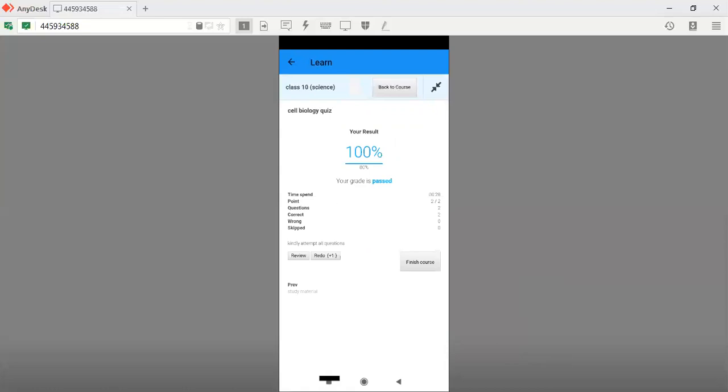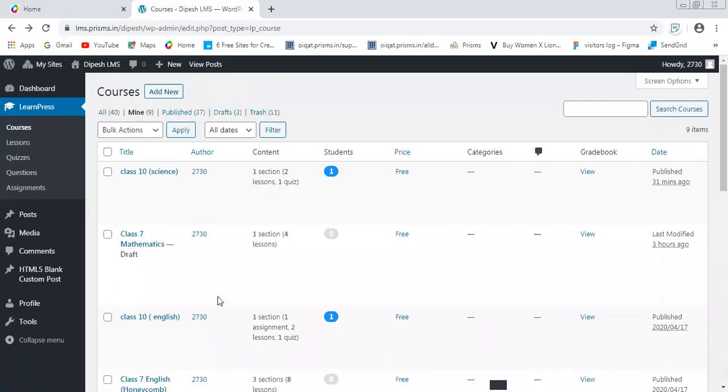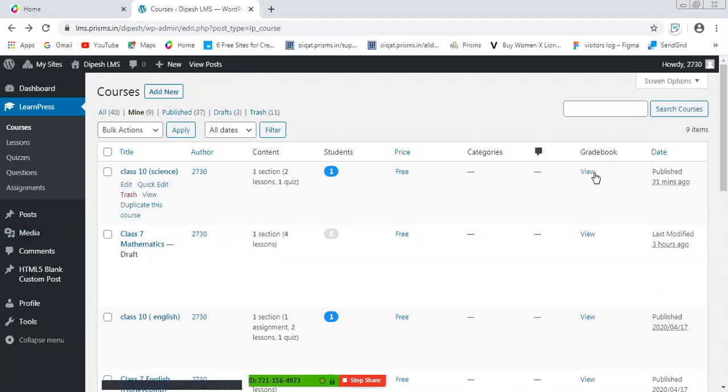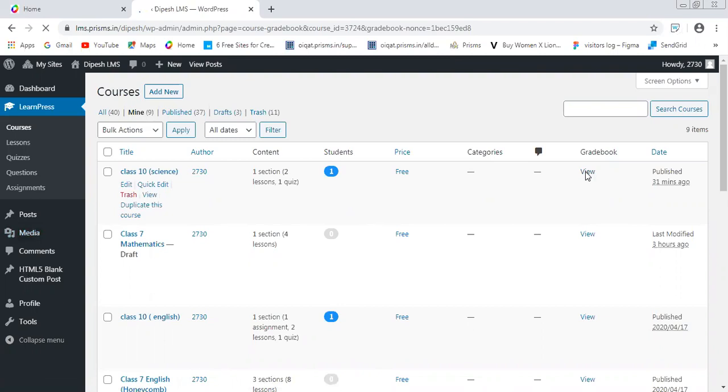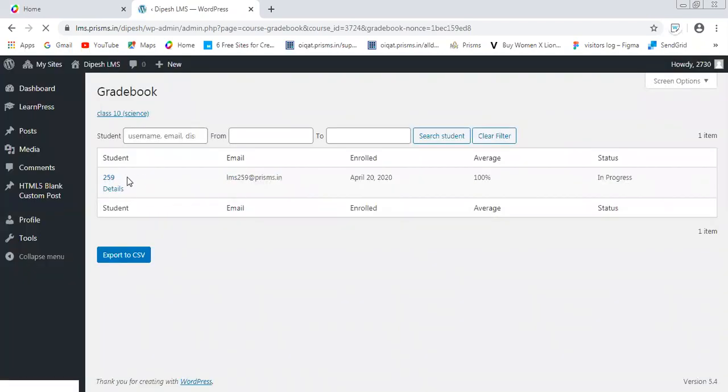In the same way, in the teacher's login under courses, the teacher will be able to see the number of enrolled students. And if the teacher wants to view the marks of the student for that particular quiz, you have to go to gradebook and click on view. In that, now I'm able to see the student that attempted the quiz. So now the status is still in progress.